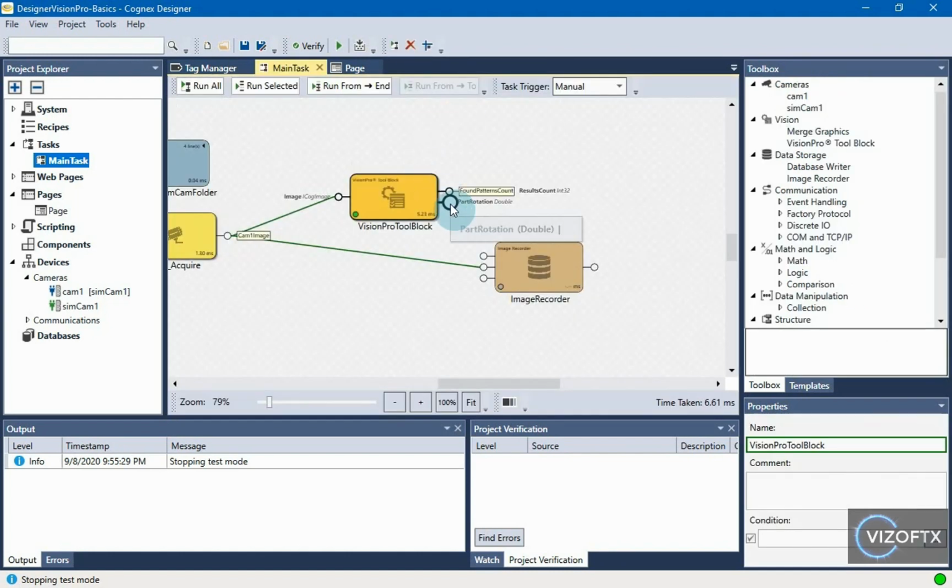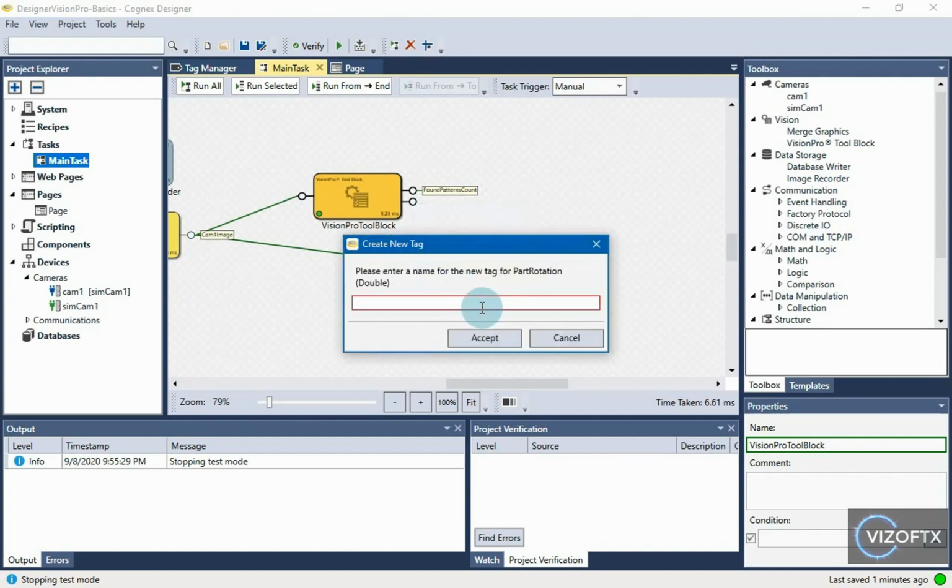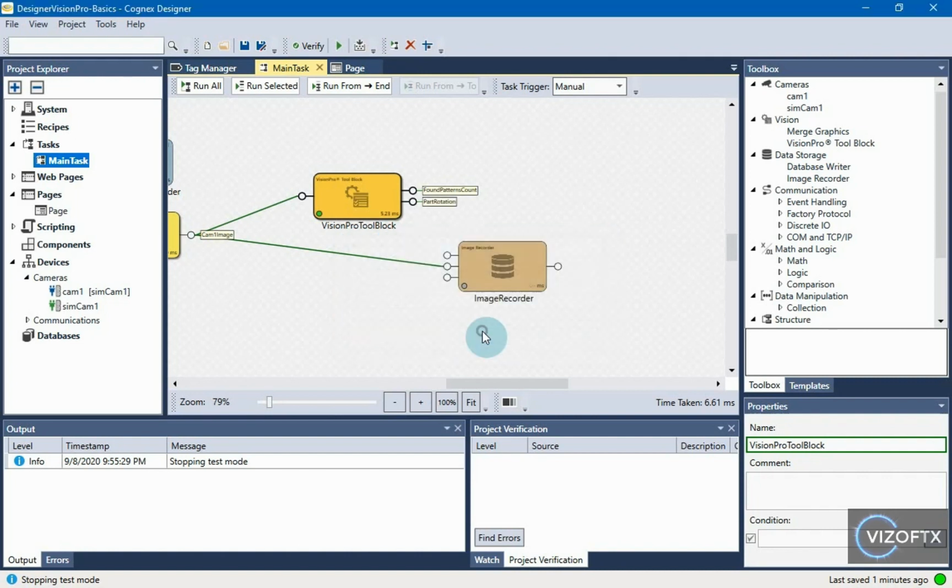Now I have this output available in task. I will now map it to a new global variable, new tag. Right-click on the output, assign to new tag. And we will name it part rotation in radians, for example. Or we simply leave the part rotation name. Click Accept.